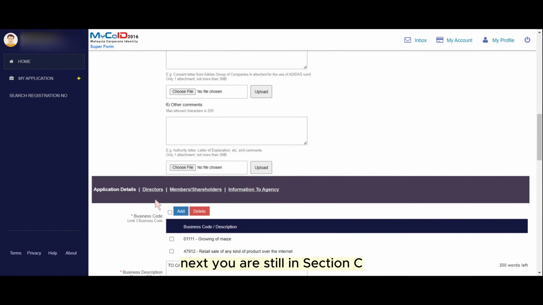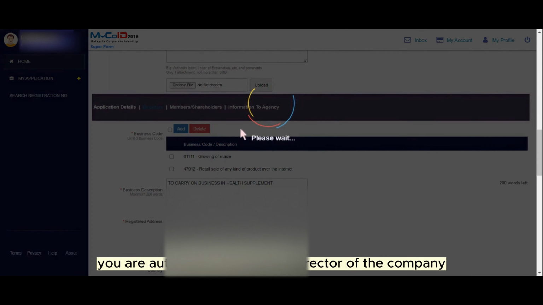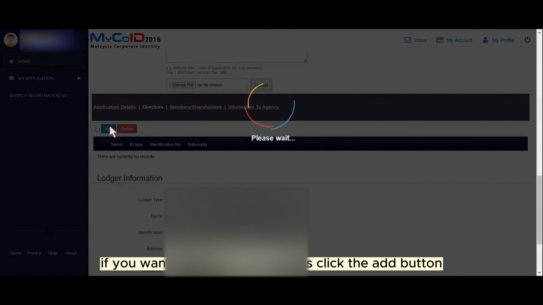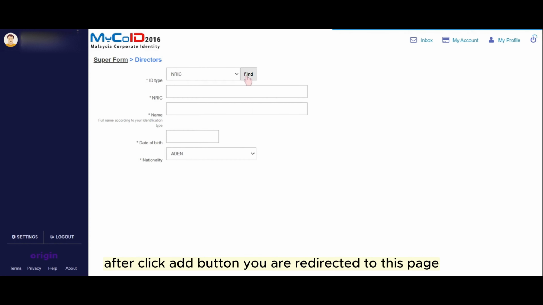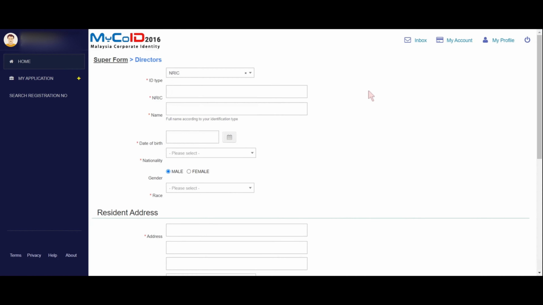Next, we are still in section C, particulars of directors. On the directors tab, if you are registered as individual during user registration, you are automatically listed as director of the company. If you want to add more directors, click the add button. After clicking add button, you are redirected to this page.